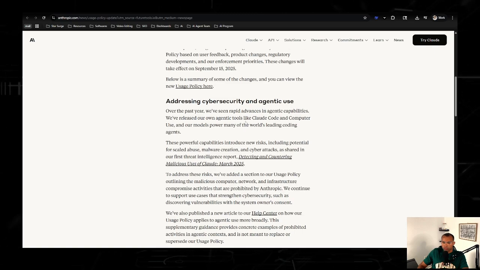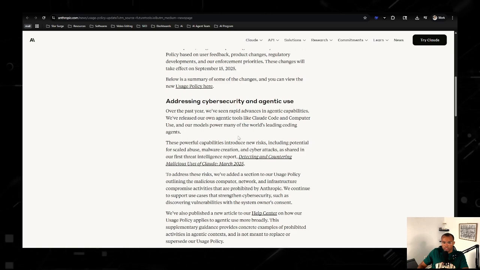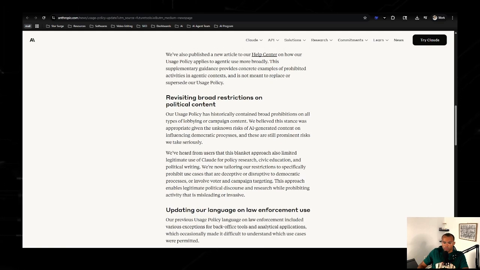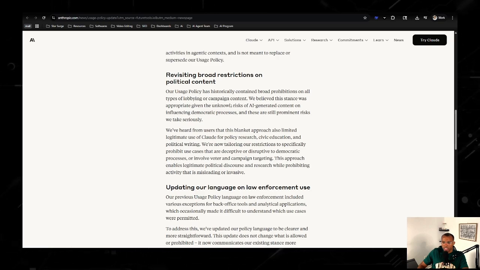Over the past year, we've seen rapid advances in agentic capabilities. We released our own agentic tools called Claude Code and Computer Use, and our models power many of the world's leading coding agents. Revisiting broad restrictions on political content. Our usage policy has historically contained broad prohibitions on all types of lobbying or campaign content. We believe this stance was appropriate given the unknown risks of AI-generated content influencing democratic processes, and these are still prominent risks we are taking seriously. But we've heard from users that this blanket approach also limited legitimate use of Claude for policy research, civic education, and political writing.